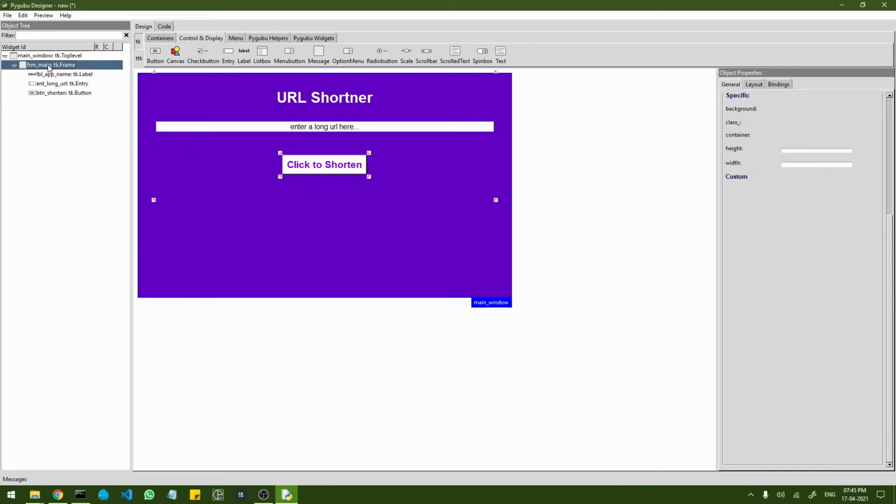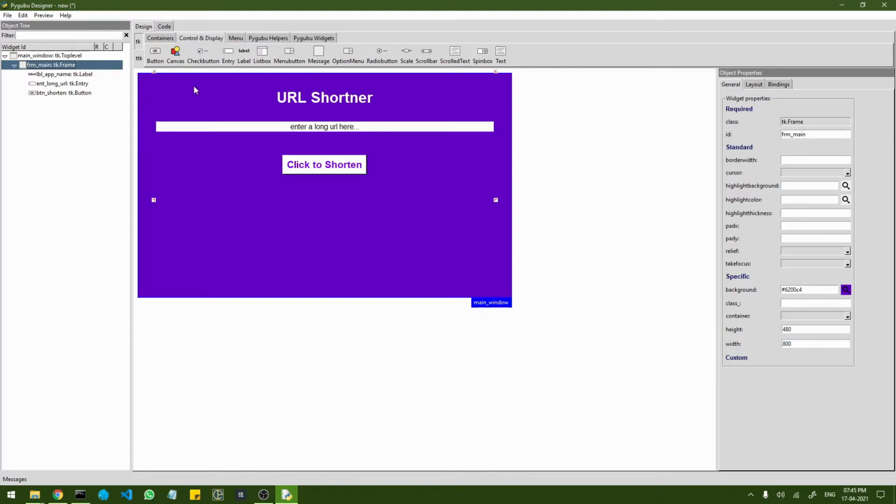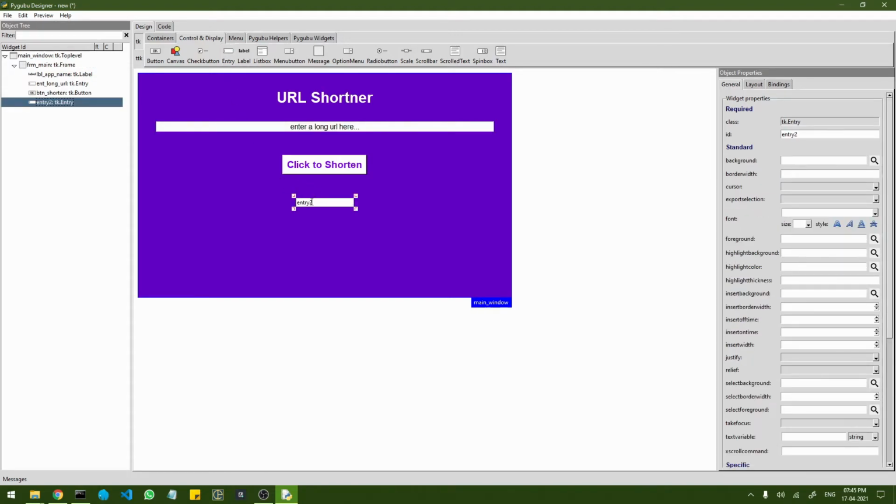Next, so my layout is ready. Next, we will go to add another element. Now we have to show the output, right? Now to show the output, we can use a label, okay, obviously, but I would prefer to use an entry element so that we can easily copy the contents from there. Okay, so let's do entry. So I will add an entry element over here. Now I will say short URL for this. Okay, so that is going to be the name of this element.